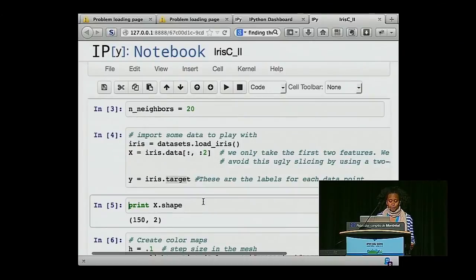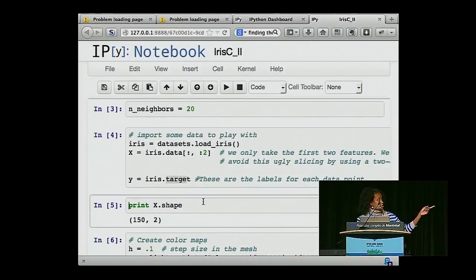I'm printing the shape of X. This actually tells us how many training points that we have.